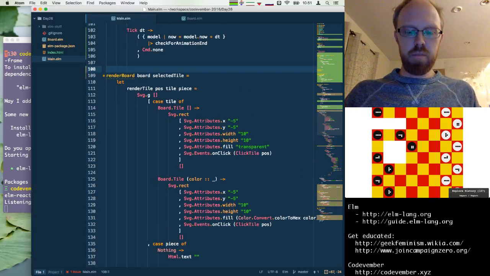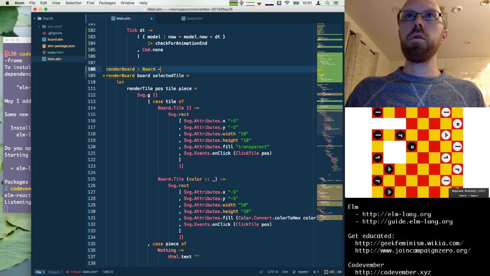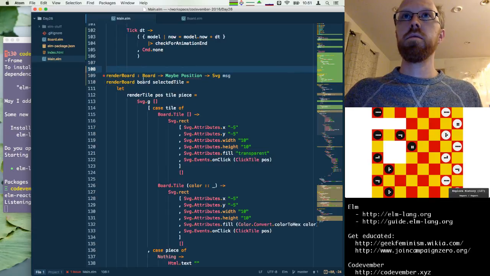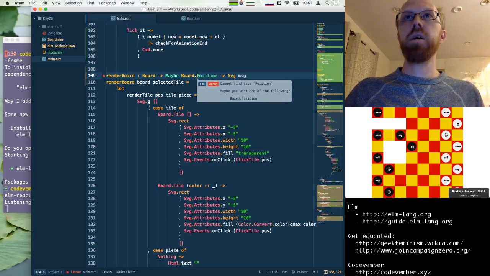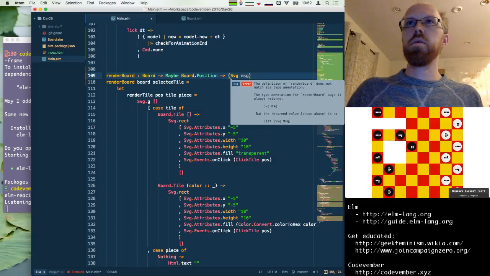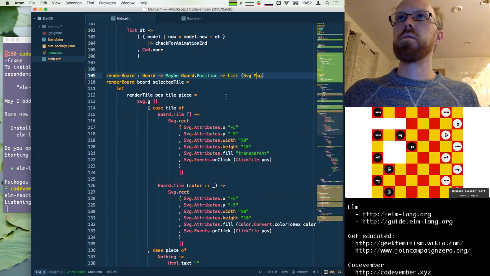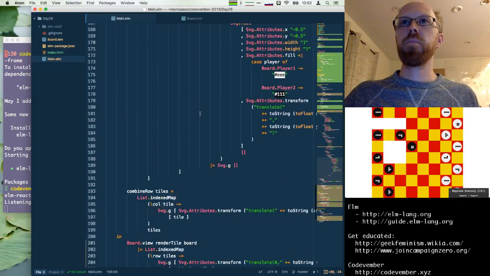Let's see, let's add a type annotation to our render board function. So that's taking a board and a maybe position and returning an SVG, board.position. And okay, I guess apparently it returns a list of SVG. Okay, there we go.